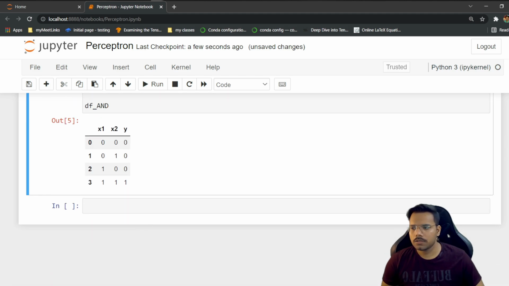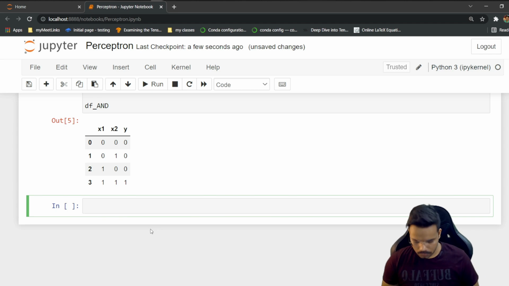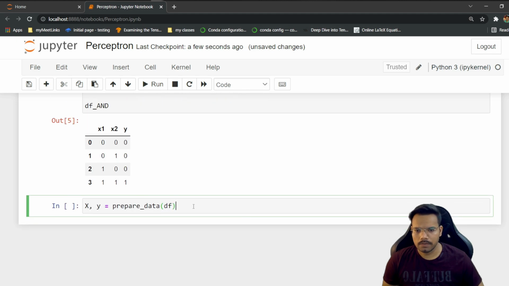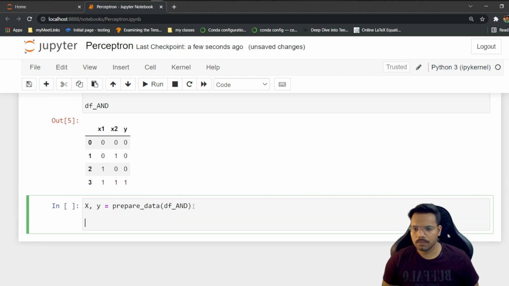Now let's try to utilize our Perceptron class. First of all, we have to prepare the data. So prepare_data, and then we will pass the data frame. By default, since it is taking y as the target column, we will leave it as it is, and we will provide df as the data frame. So this will give me x and y.